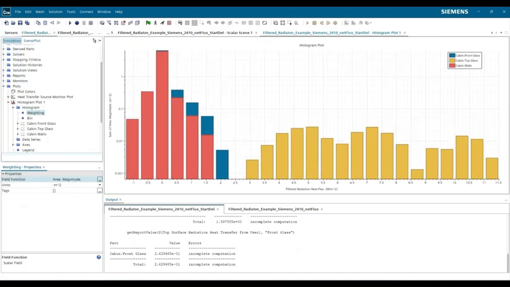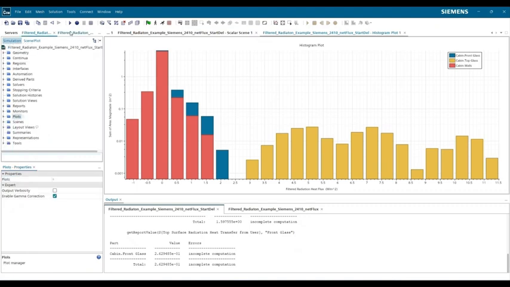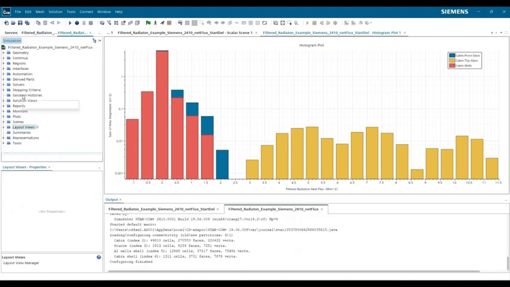So this plot now shows the heat flux distribution on our top surface from each source. The top glass not only contributes the most heat transfer, but you can see it also has the highest heat flux values. If we combine all of these elements together, we can create a comprehensive layout.